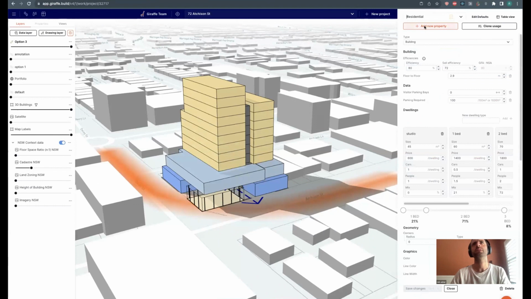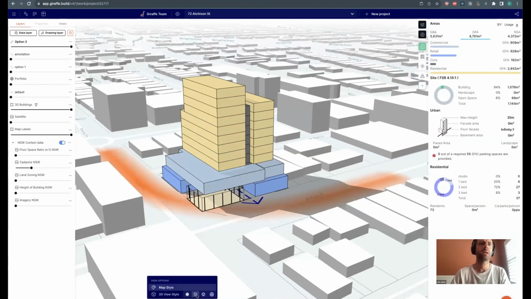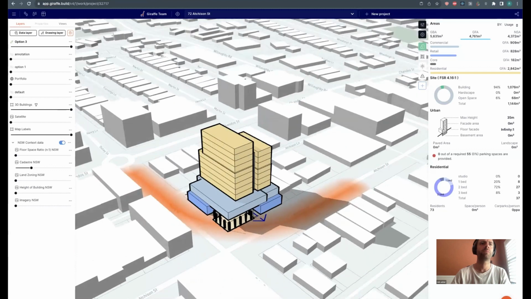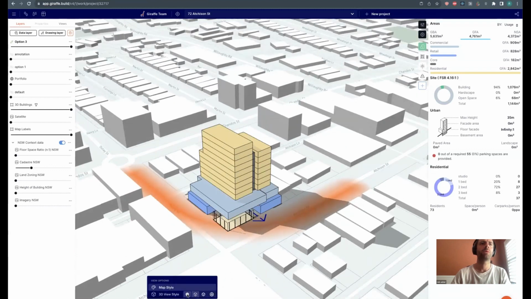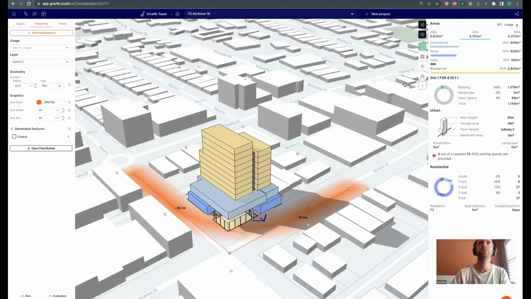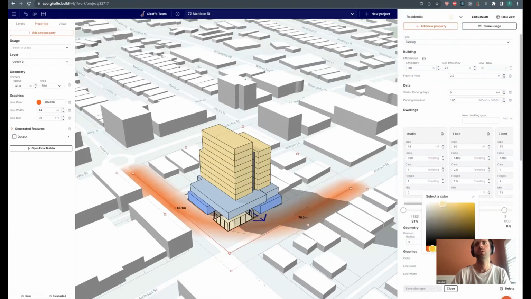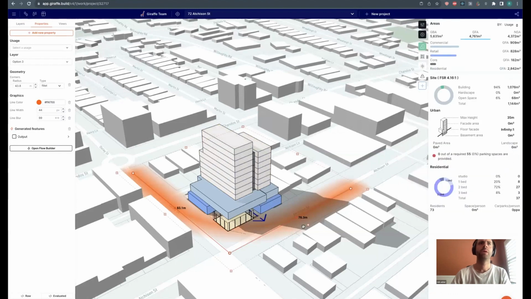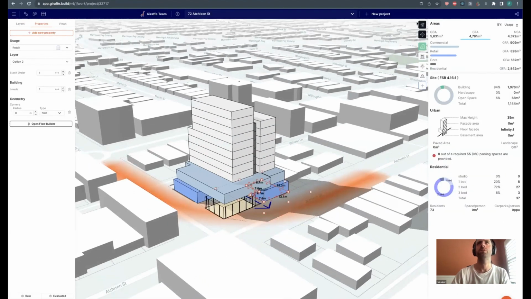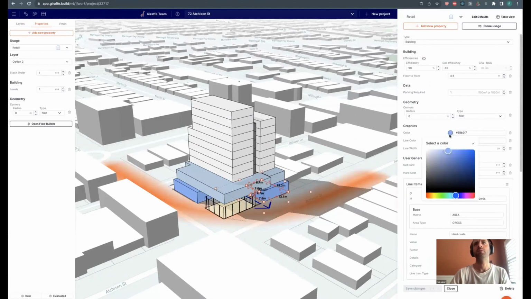What I would probably do now, for presentation, is test some of our graphic modes, or I would also play with the colors probably most of all. So let's get this residential to be sort of white, probably a bit lighter than that. And I'll get this podium to be more of a sandstone color. So the retail to be something like this. Now, this is not realistic, but I'll just copy that. I don't mind that too much. It's at least indicative of some sort of materiality.